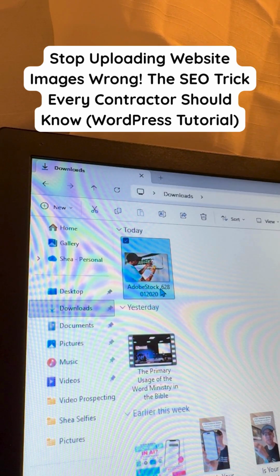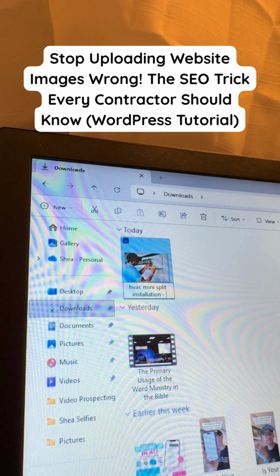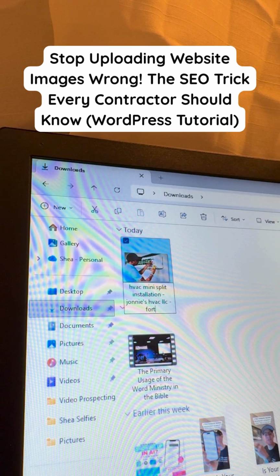Okay, so I'm just gonna go ahead and click on this image, and I'm gonna say HVAC mini split installation. So that takes care of the what. We're gonna put in the who here, which would be the name of the company. So let's just say it's Johnny's HVAC LLC. And let's just say he's based out of Fort Worth, Texas. And he's wanting to rank this mini split installation service in Fort Worth, Texas.